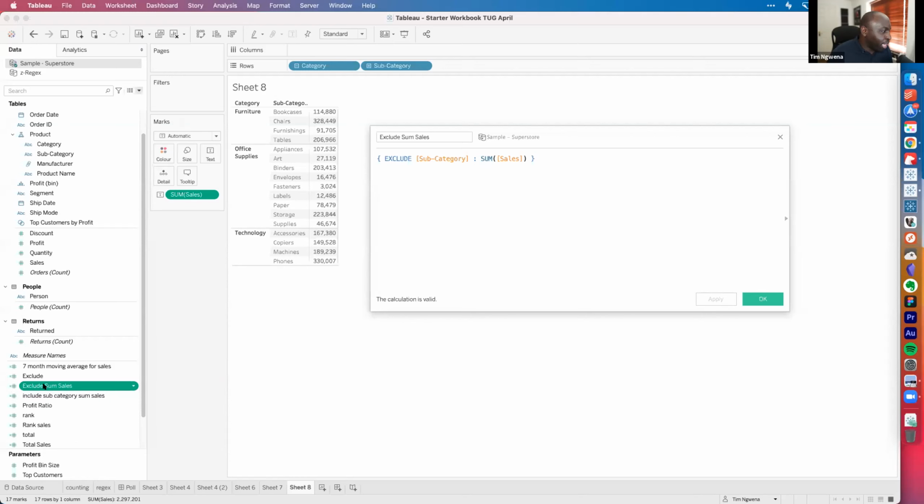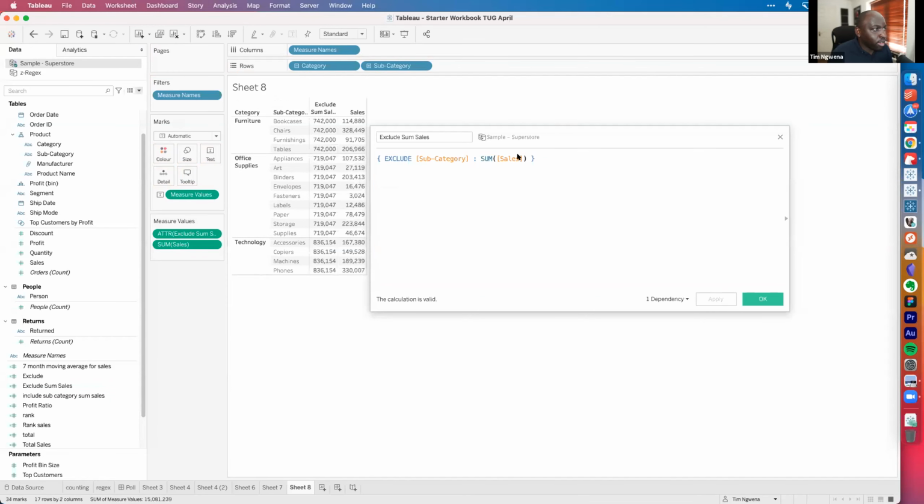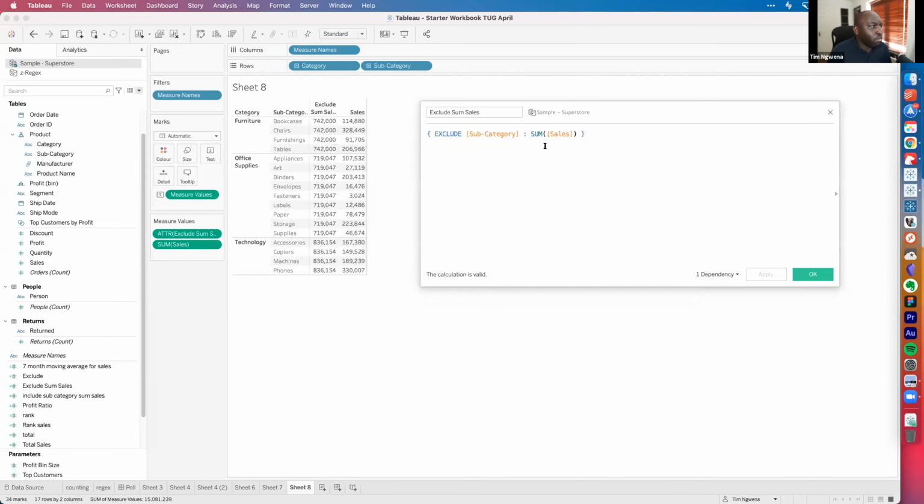And if I bring that into the view, you'll see that it seems to be doing what we saw the total function doing. And it is actually doing exactly that, but in a slightly different way. The order of operations is important here because of when it happens. So this is happening after any dimensional filters.